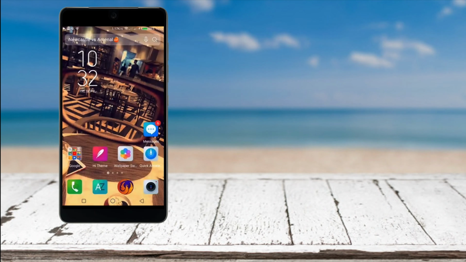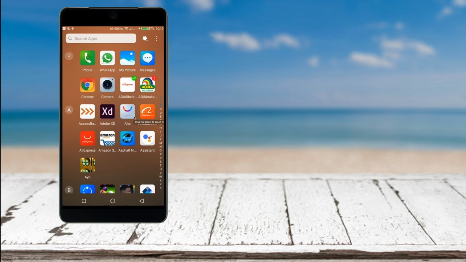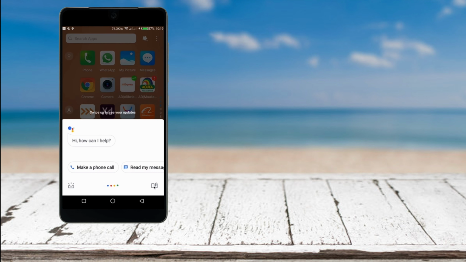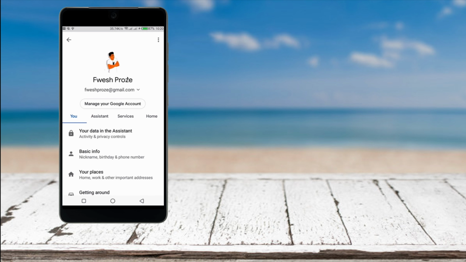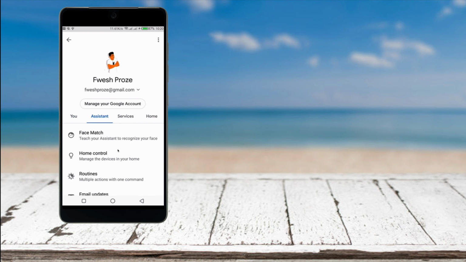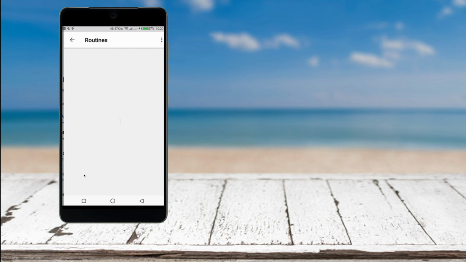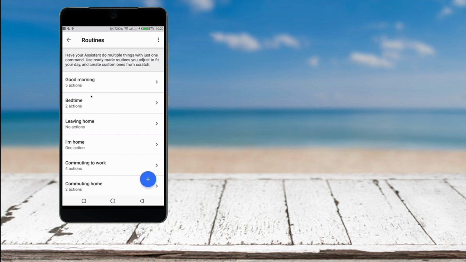Telling Google Assistant to tell you about your daily routine is very easy, but the thing is you have to do the settings so that it will be able to give you exactly what you want it to give you. Now here's how you go about it. You hold down the home button, you tap on explore, you go to your profile, tap on settings, go to assistant, scroll down, and then you go to routines. And then you have options here that you can open to do whatever you want to do.